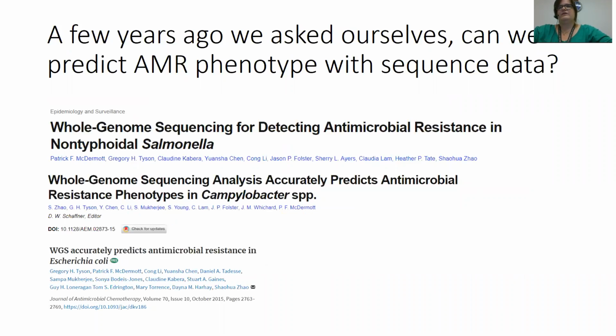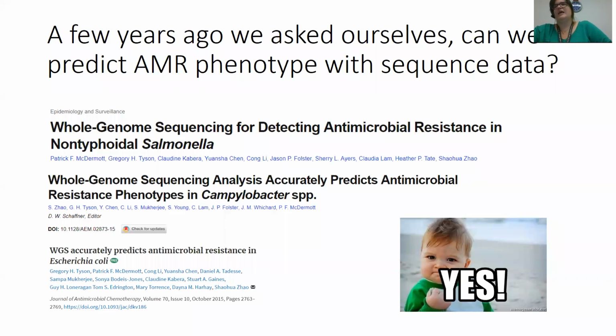A few years ago, and this was before I joined, the collective NARMS asked ourselves: can we predict the AMR phenotype that we would normally get off of our traditional antimicrobial susceptibility testing with sequence data? Our NARMS collaborative did a bunch of research in this area and ran validations for Salmonella, Campy, and E. coli. The conclusion we came to was yes, we can absolutely do this, and we can do it with high accuracy. So we've continued to be active in this area.